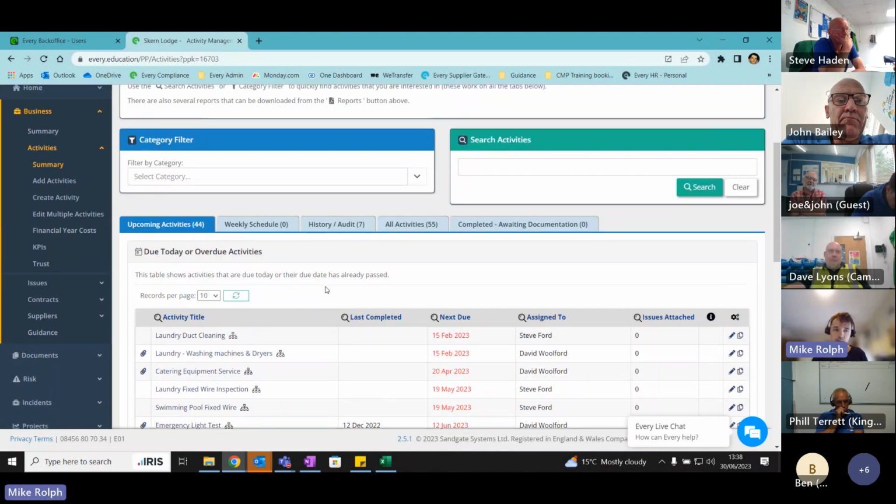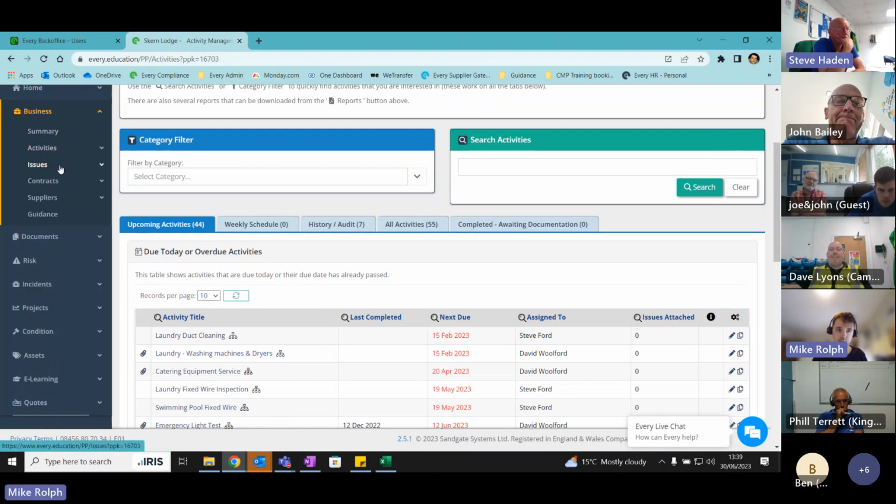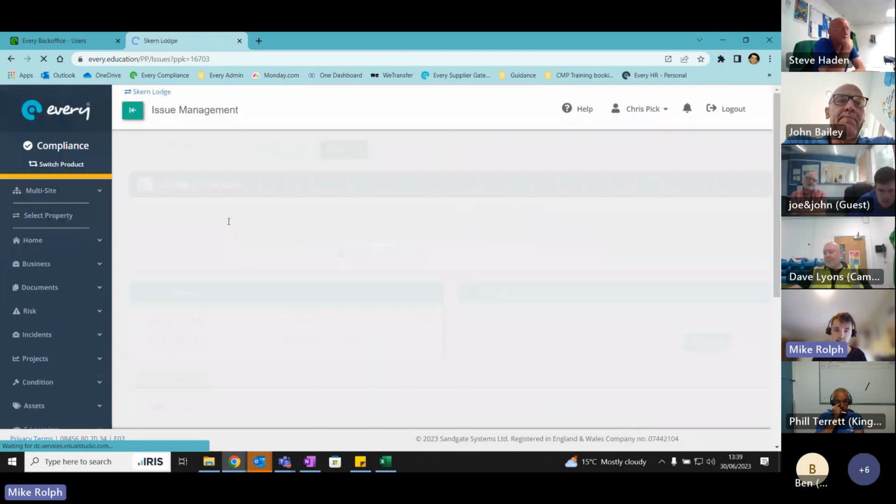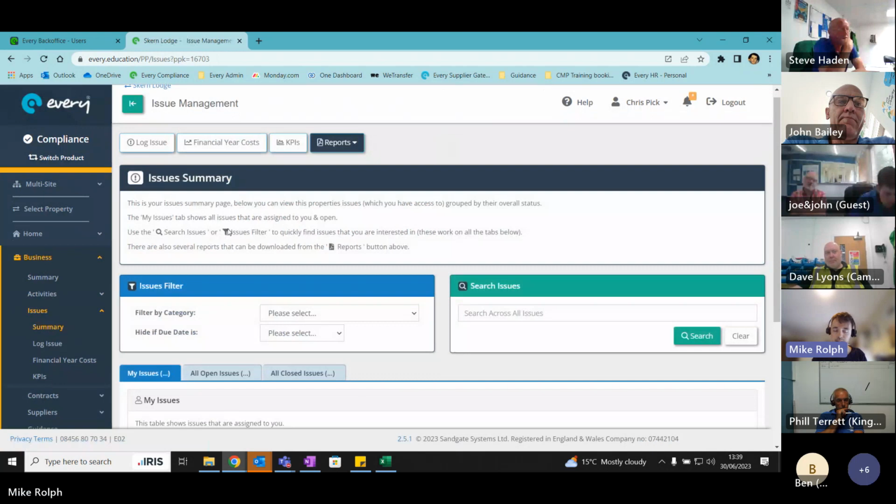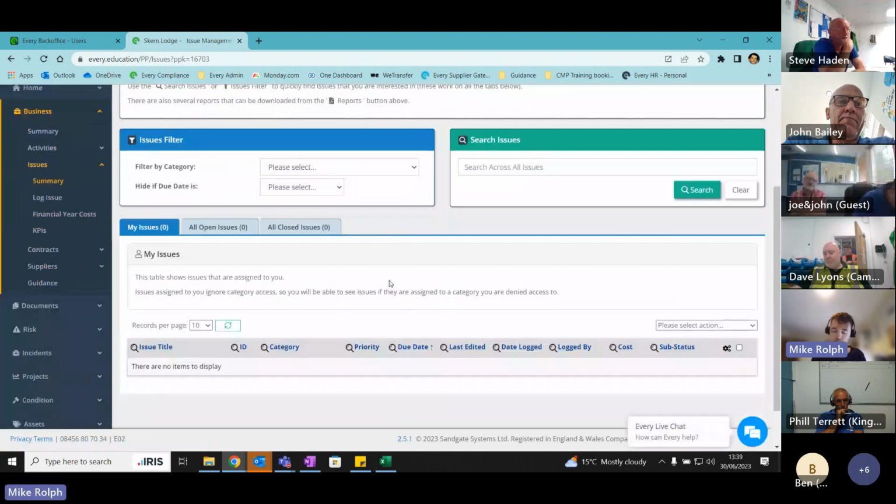We'll get more into the module and you'll understand better how it works. We've also got the issues module within business management, and that is your reactive maintenance. There's nothing there at the moment because it's not been rolled out fully yet, but this is your ticketing system. Sorry, it's been a long week. This is your ticketing system.